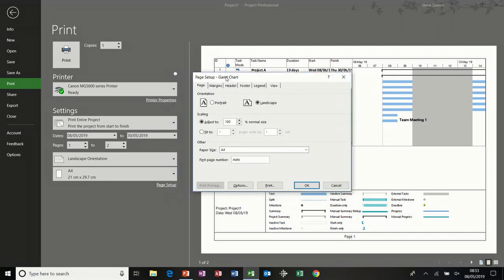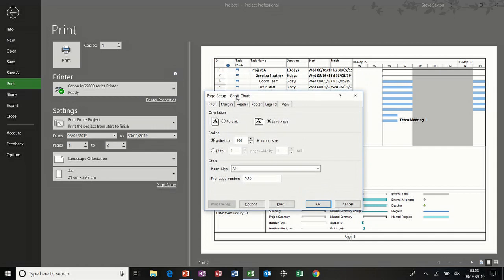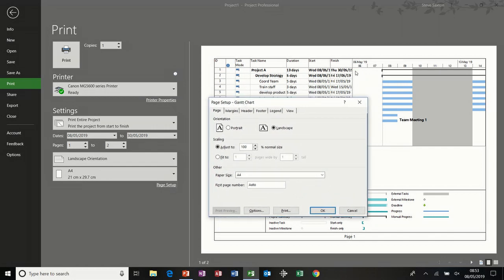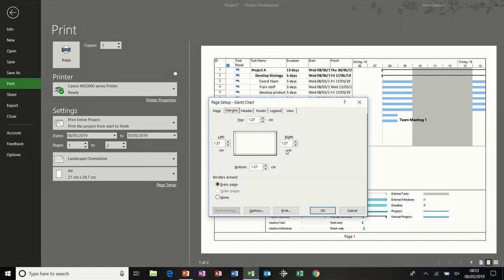Page setup is pretty similar to what you get in other Microsoft programs. Project has the same problem as Excel: there's no quick fix to get it to print on one page. You have to play around with fit on 1 by 2 and adjust the scale to get it to fit how you want it. Margins, that's a very small margin area. It's only half an inch, or as it says there, 1.27 centimeters. Show my age, I suppose.